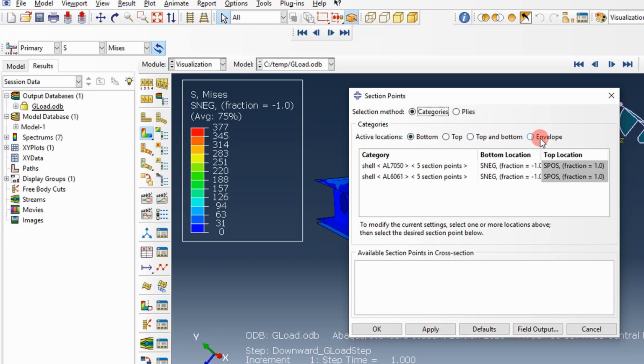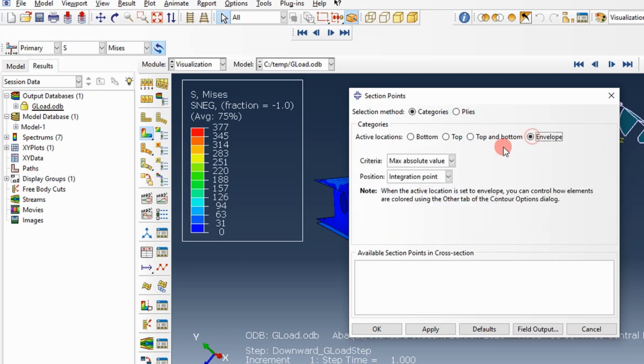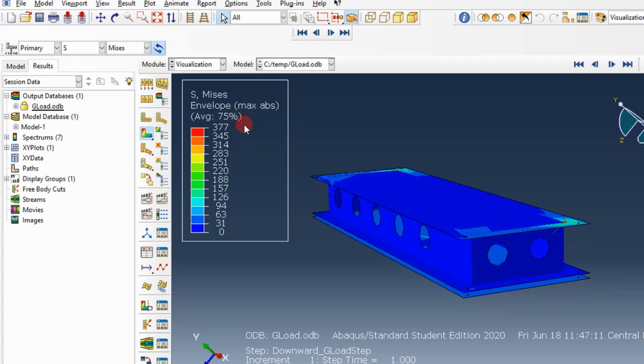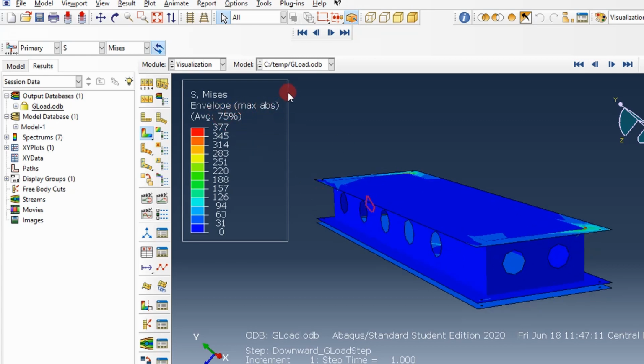So without going into too much detail, envelope is that option that goes and looks at all the section points across the thickness of the shell element, and it returns the maximum value, the minimum value, whatever you select. In this case, I'm going to select max absolute value as a first order analysis. So I press OK. You can see here it says envelope max absolute. So now we're returning our von Mises stress at our max absolute value.